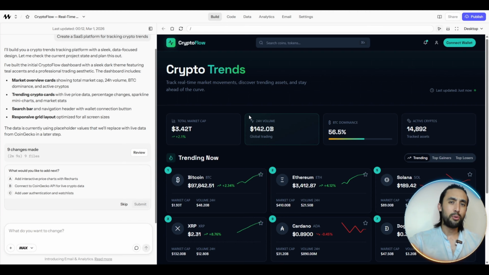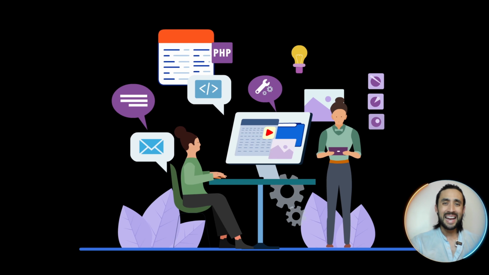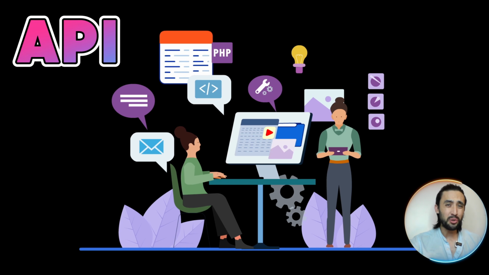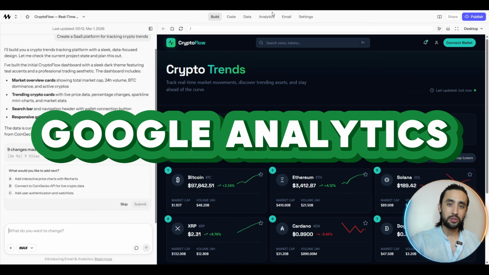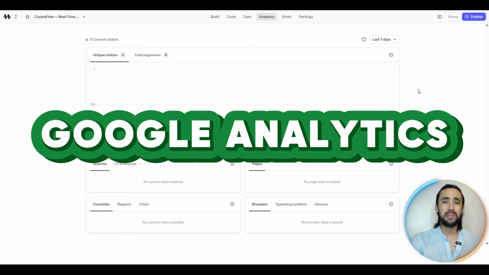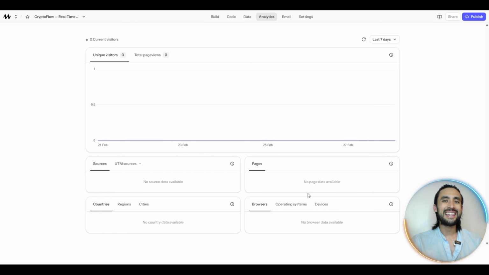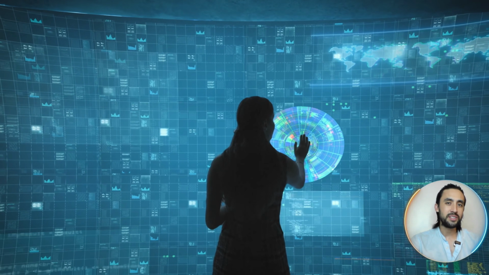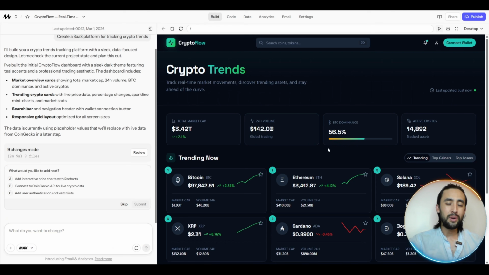Now, I think it's pretty important to point out that this isn't just a simple landing page. It actually creates the backend and API connections automatically. And yeah, you don't need Google Analytics or external tools because all the analytics are built in here once your app is up and going. Now, by having all of this here, it allows you to actually make data-driven decisions based on your user behavior. So really, it does help you understand your users instantly.